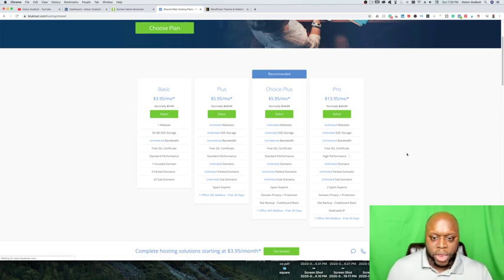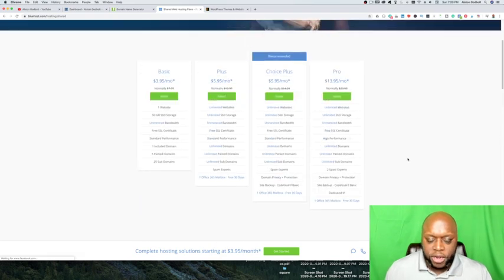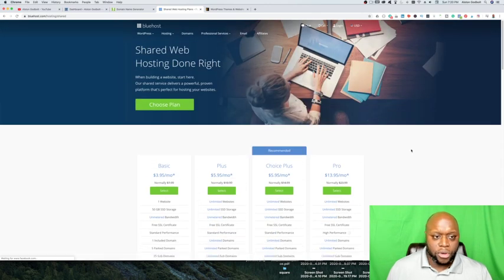As you progress, you can always upgrade, or you can switch providers. I recommend that if you start getting, let's say, 1,000 visitors a month, start upgrading to either a higher quality hosting provider or look at possibly VPS hosting.